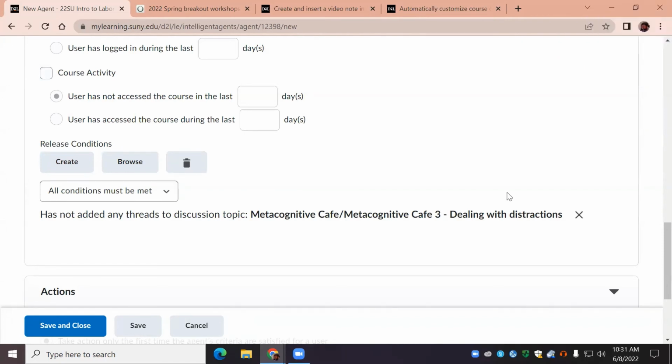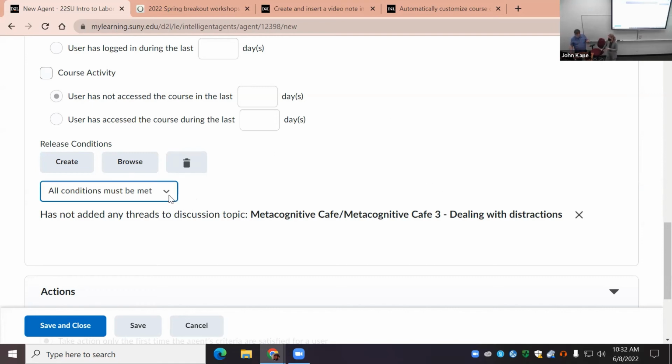Okay, so I already have that one condition, and it does look like you can add multiple conditions. If there's more than one, you might have the option of doing one or more. Click on that. Well, any condition or all conditions. So you could require multiple conditions to be met.